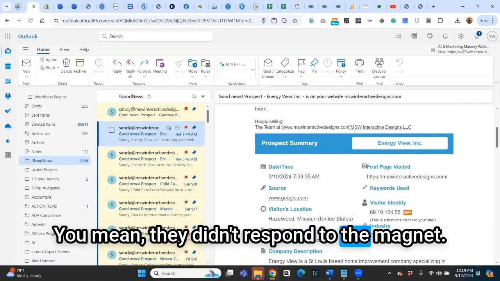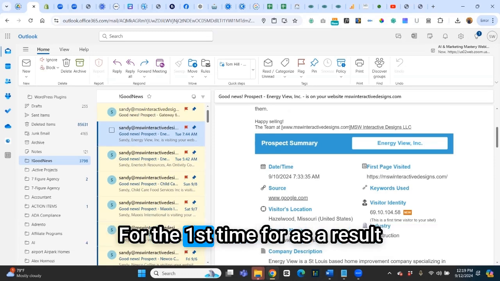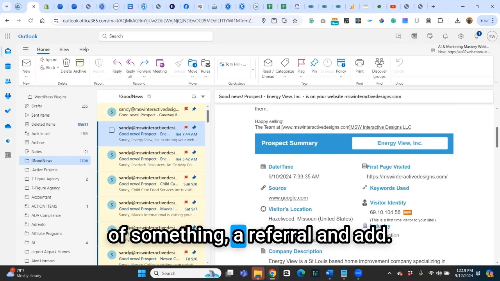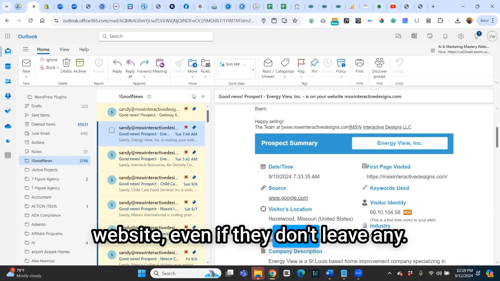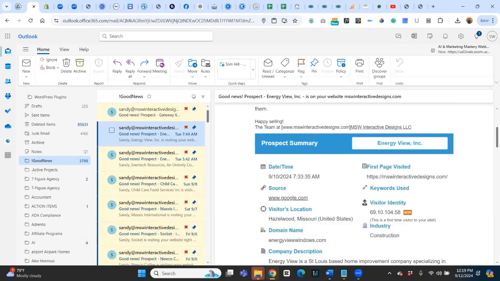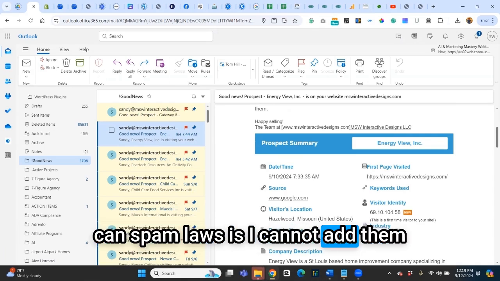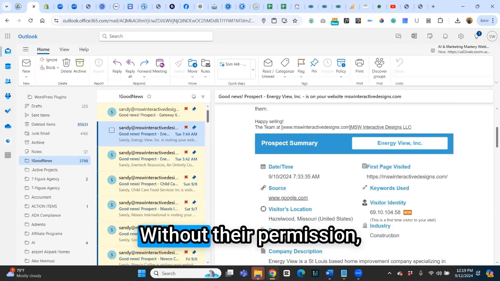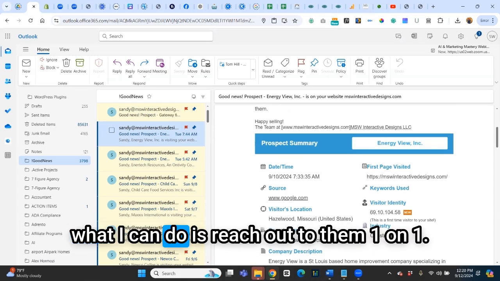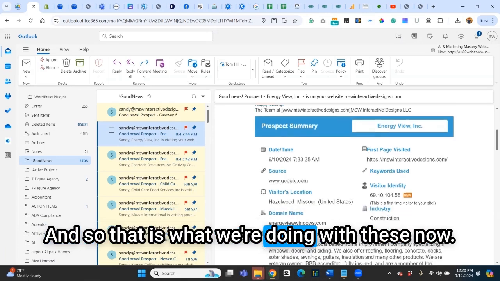You mean they didn't respond to the magnet? Right. They just came to the website for the first time as a result of something, a referral, an ad. You can see who actually comes to your website, even if they don't leave any information. Yes. Now, what I can't do because of the CAN-SPAM laws is I cannot add them to my email marketing bulk list because that's without their permission. But what I can do is reach out to them one-on-one. And so that is what we're doing with these now.